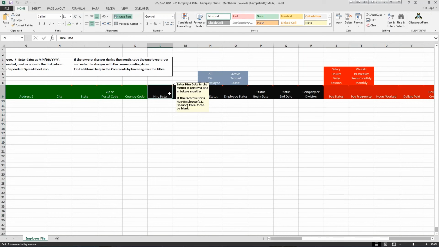The hire date is, of course, the date of hire of the particular employee, but this is not a required field because there will be instances in which a person will be listed that is not an employee. For example, a spouse. A spouse may be listed if the spouse elected COBRA. In that case, the person will be listed here, but there will be no hire date. The term date, again, is not required because it will have to be blank until there's a termination.